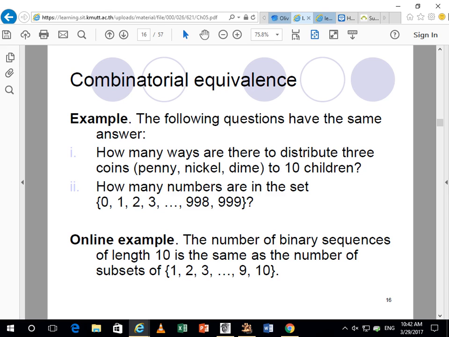Now imagine we ask the question a different way. How many ways are there to distribute 3 coins, a penny, a nickel, and a dime? A penny is one baht, a nickel is 5 baht, and a dime is 10 baht. And we want to give the 3 coins to 10 people, and each person may receive more than 1 coin. So we have to put that in there.